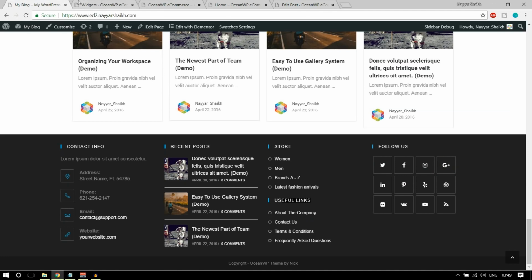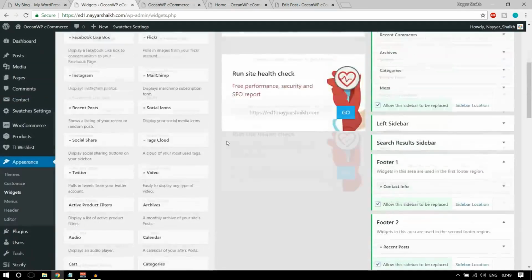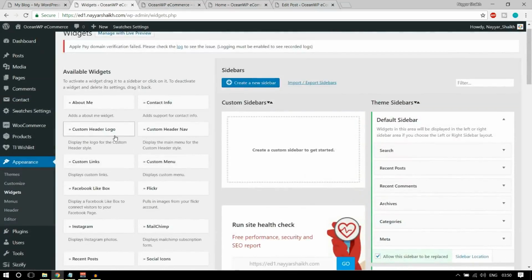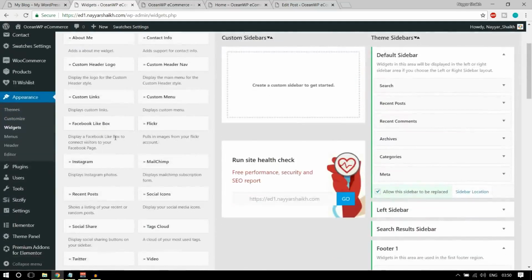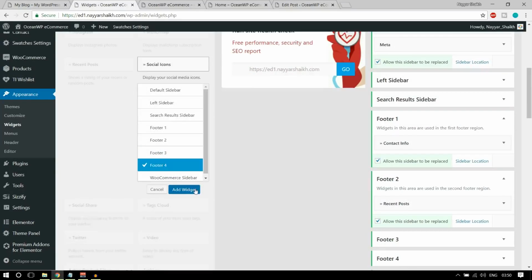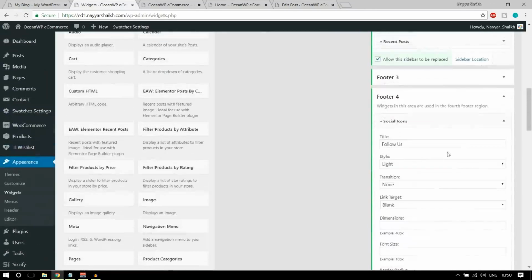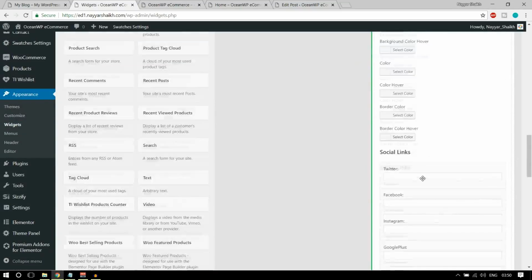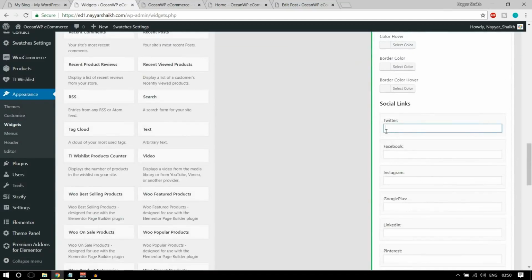Now the last thing is this follow us thing. So again we'll see something like this. I think it is called, let me see, I think it is social icon. Select social icon, select footer 4, click on add widget, and if you want you can just simply change the title and don't do anything else. Just put in your Twitter URL, whatever your Twitter URL is, your Facebook URL, whatever it is.